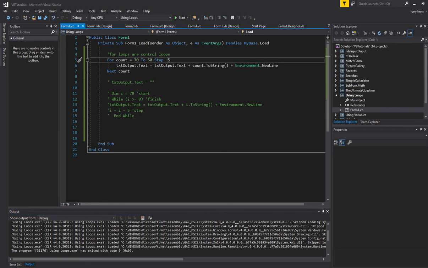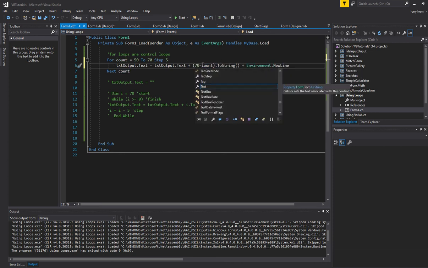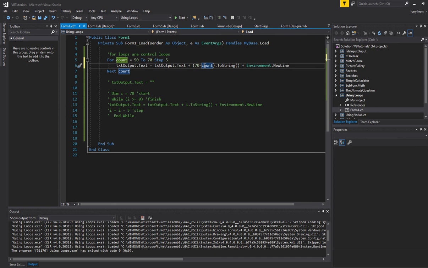You could make the for loop go up. But if you want it to count down still, you can go 70 minus the count. So what will happen is count starts at 50, 70 minus 50 is 20. And as this count goes up, this particular value goes down. So it's backwards. And this works exactly the same. So I can keep this as a count up, but make this thing count down.